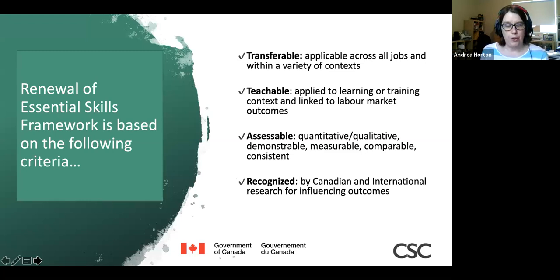To guide the renewal of the framework, we developed some criteria that we wanted to make sure the framework itself and the skills included in it follow, so that the framework achieved the goals that we wanted. There are four criteria here. One is that they are transferable.